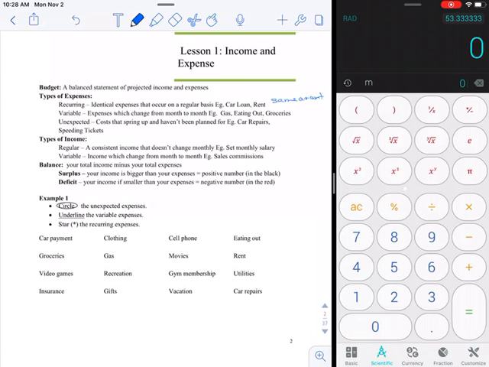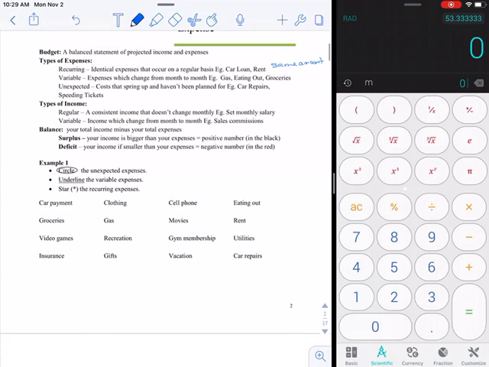Variable expenses vary from month to month, so how much gas you're putting in your car, if you're going to a restaurant, if you're getting different amounts of groceries. And unexpected costs are surprises, things that you didn't plan on, but they just happen. So what we're going to do here is circle unexpected, underline variable, and star recurring. So let's start with the recurring expenses.